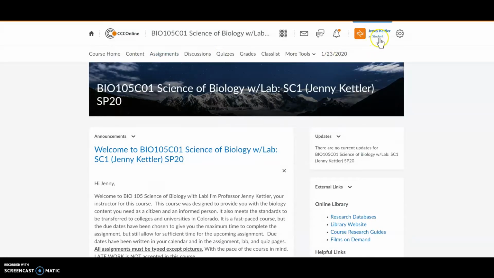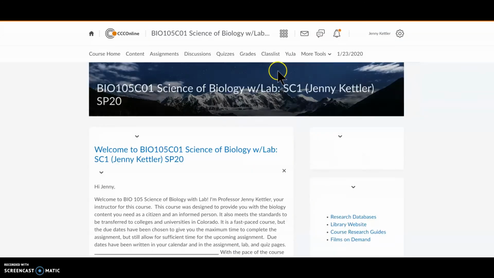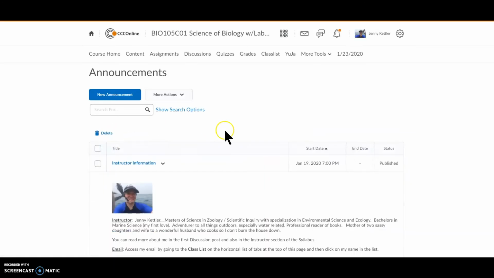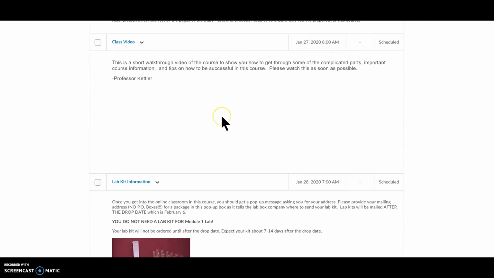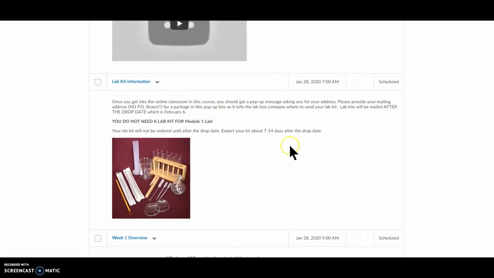I'm going to log in as a professor now, so that way you can see something that I want to show you in regards to the lab kit and the lab reports. So your lab kit, these announcements aren't posted yet. That's why you can't see it as a student. Your lab kit is not going to be mailed to you until after the drop date. Drop date's February 6th. It takes about 7 to 10 days to get to you.